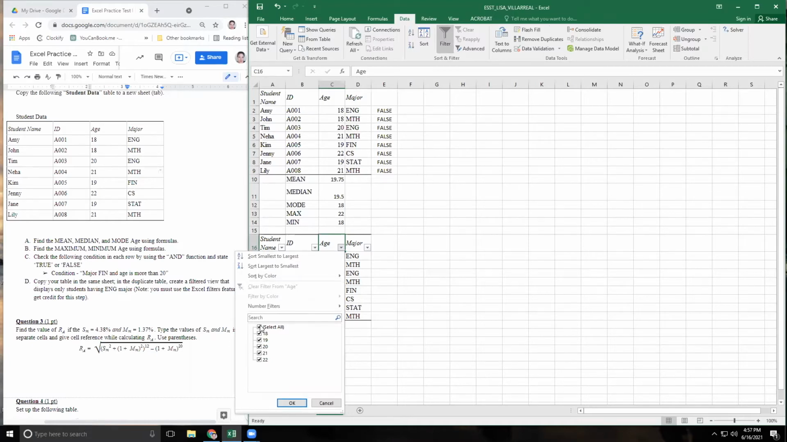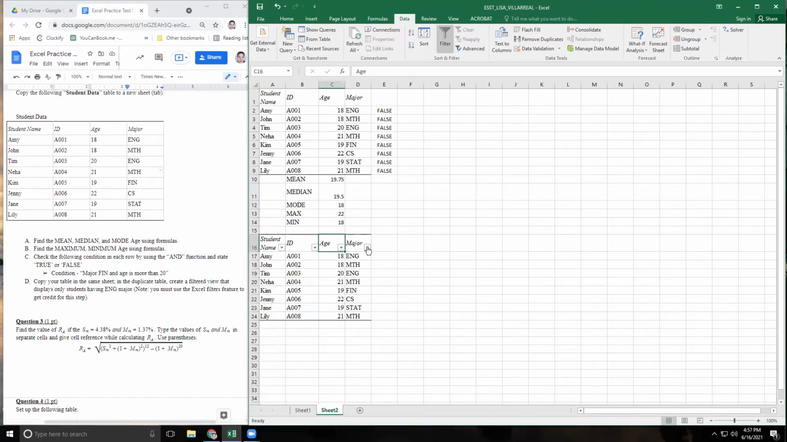But down here, right now, everything's selected. It's not filtering anything out. But if I uncheck that select all, then I can choose a particular one of these, right? Or this is age. We're supposed to sort by major, right? So let me go ahead and cancel that, right?